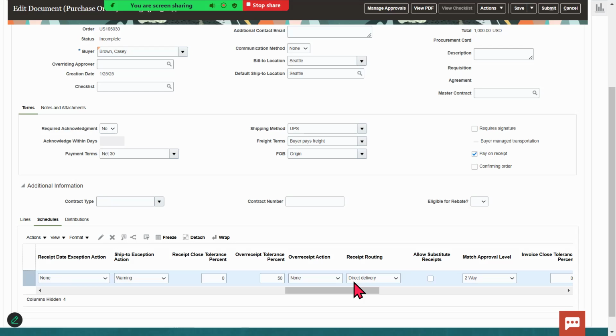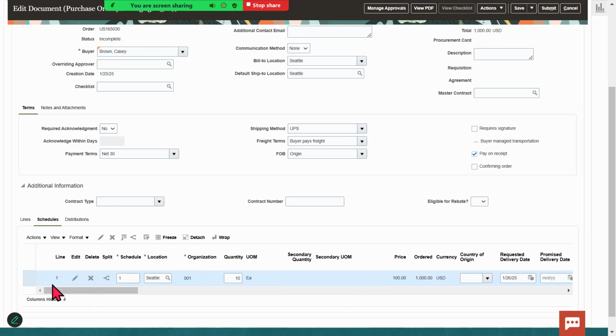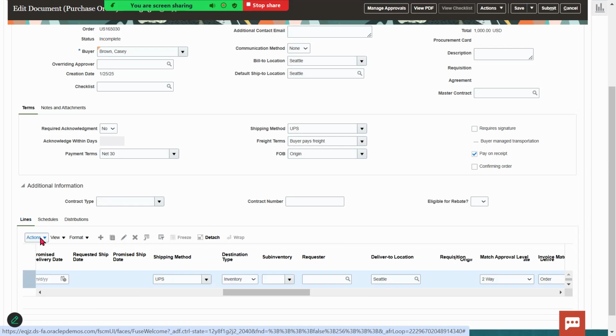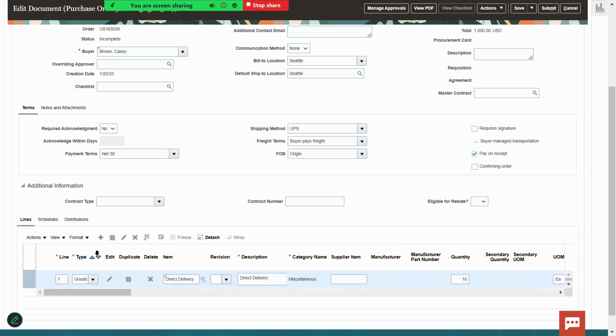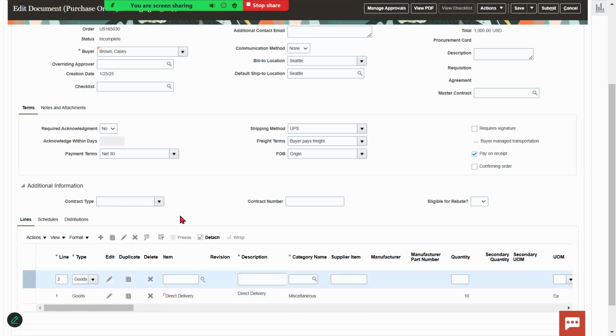So currently the product is direct delivery. I'm okay to have the same. Okay, then go to the lines, add the second line. So create second. So enter the product. It's a standard, STANRD.